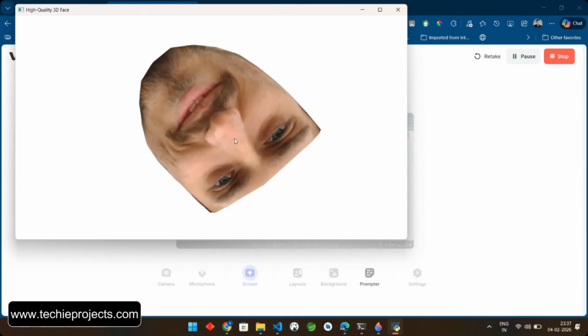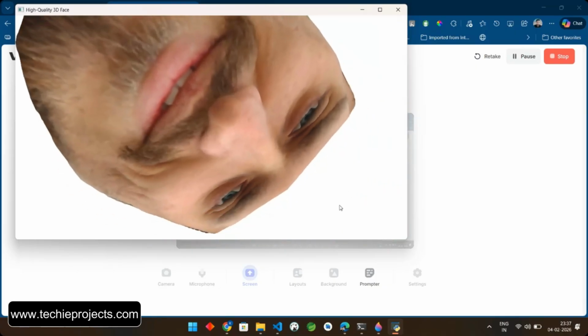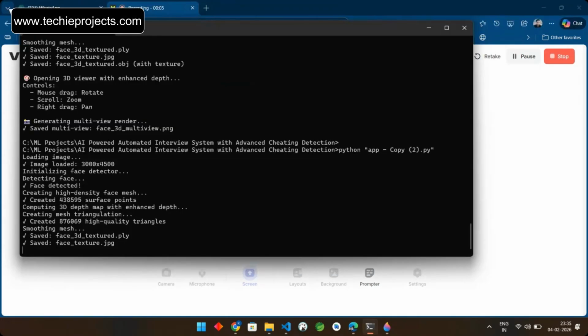So that will be the complete project. So in that particular project, user can check any particular face image in a 3D map, and they can show the front part and back part by mouse control.